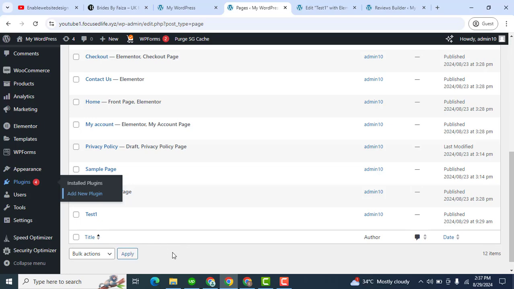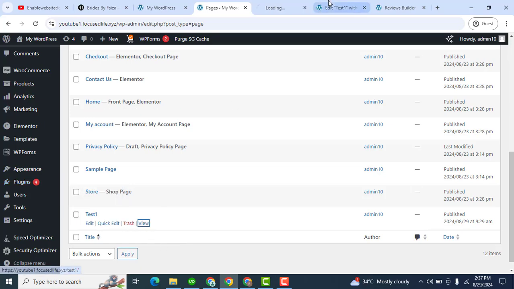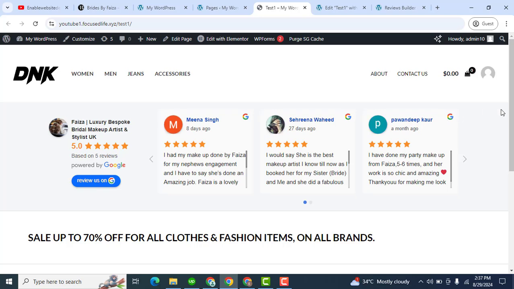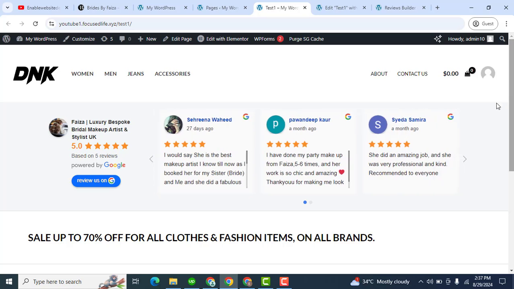Now let's go on the page and see how it looks. So that's looking great. In this way you can easily add Google reviews in your WordPress website.